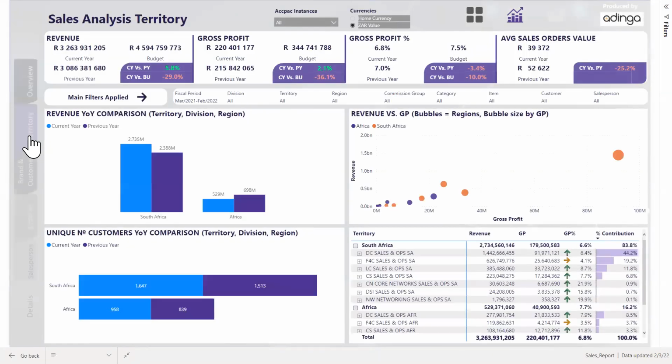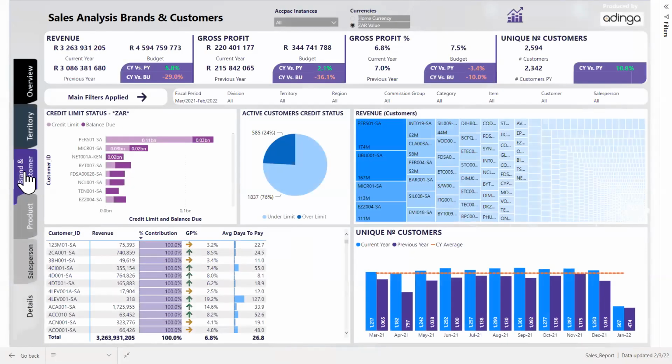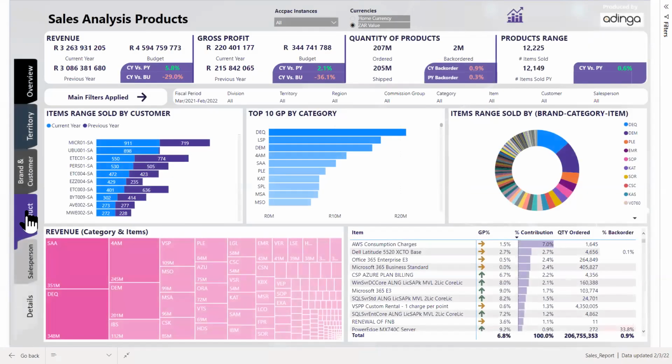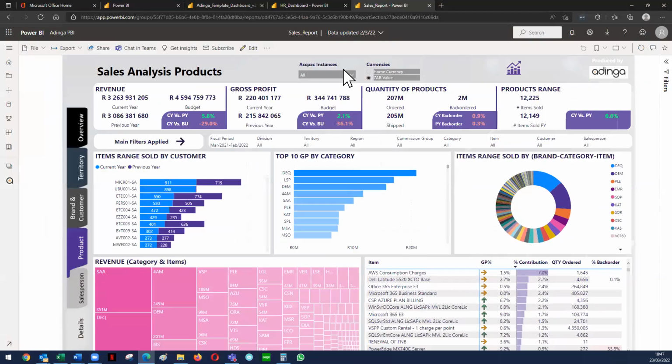Here it is by territory, revenue by comparison, current year, previous year, unique customers in South Africa and the rest of Africa. What kind of items, there's my bubble trend happening up there, brand and customer. There's also a derivative of the sales information: what kind of products are we selling, who are we selling to, who are the salespeople selling them, items sold, range sold by customer, etc. So this was just an overview, a quick showcase of some of the things that we've been able to do with analytics using Power BI.